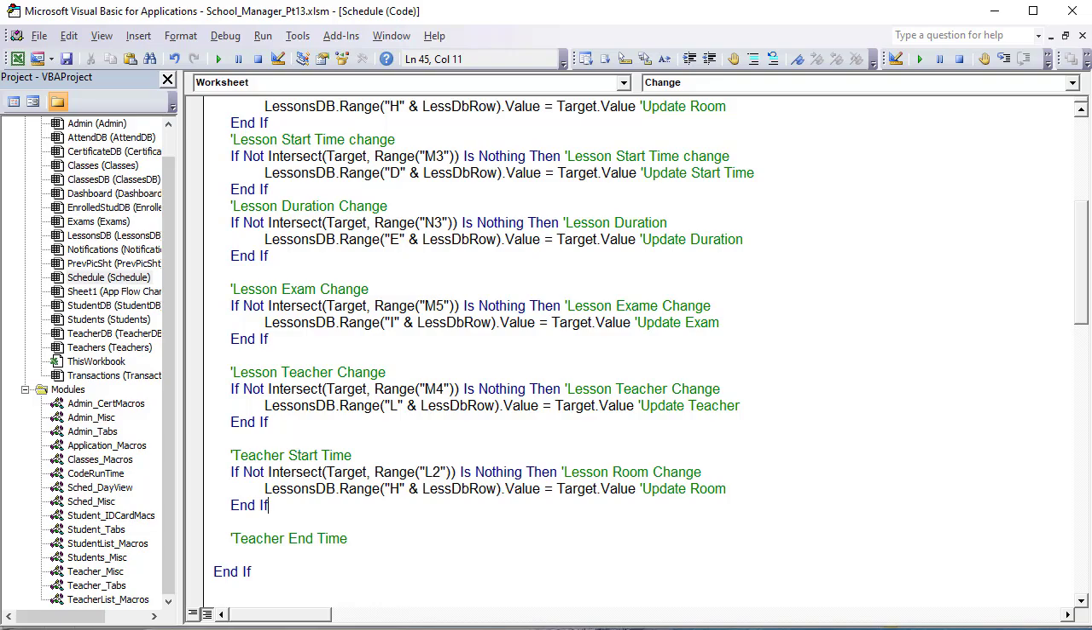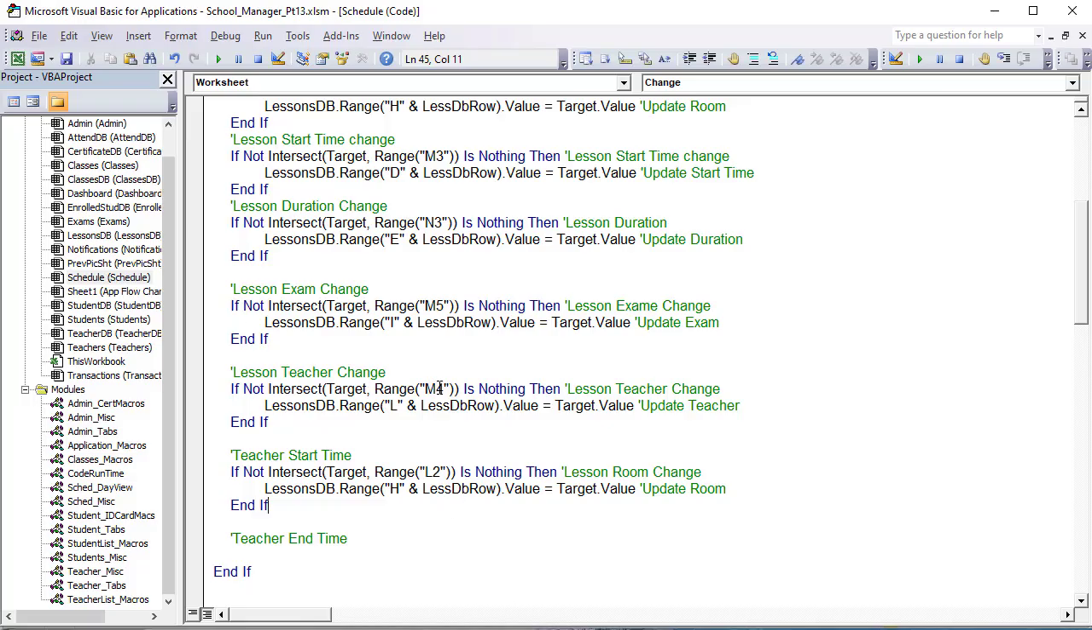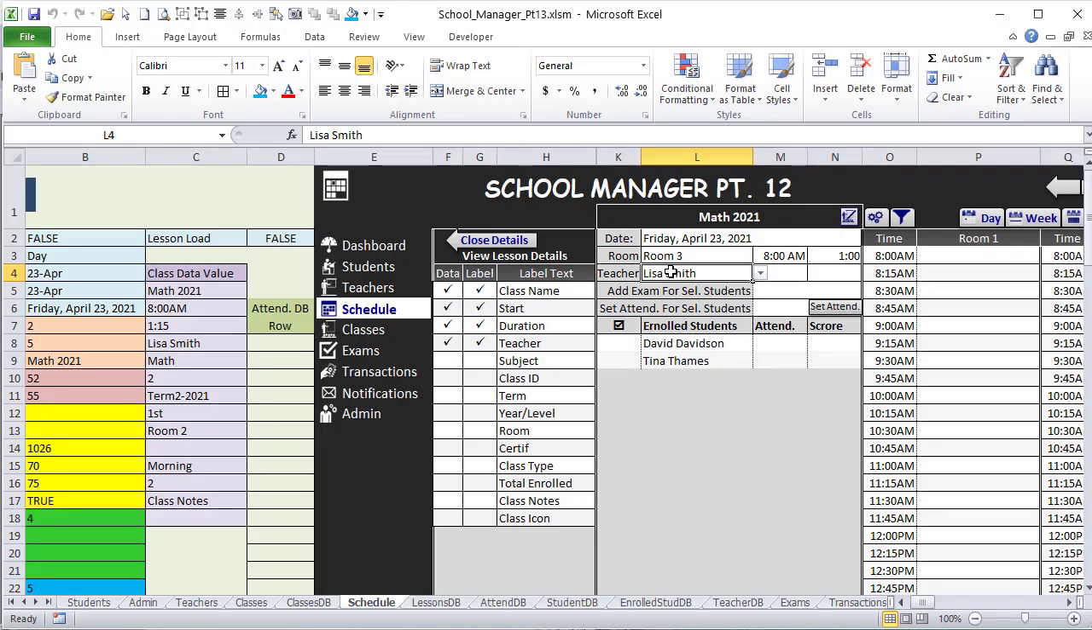So if not, the teacher start and end time, we'll focus on those. Start here is M4, end time is N4. M4, we need to update this. The teacher, lesson teacher change, that should be L4, M4, N4. We'll look at that. L4, M4, N4. All right, let's take a look at that.